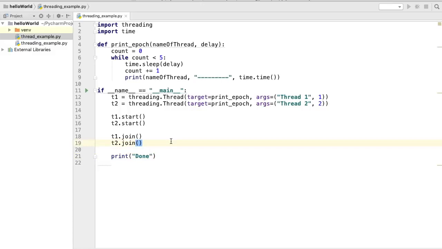So let's rewind what we have done inside this script. We have imported the threading module and the time module, and then we have created the function which we want to call using the threads. Now in order to create the thread using the threading module, we need to call the class called Thread inside the threading module.